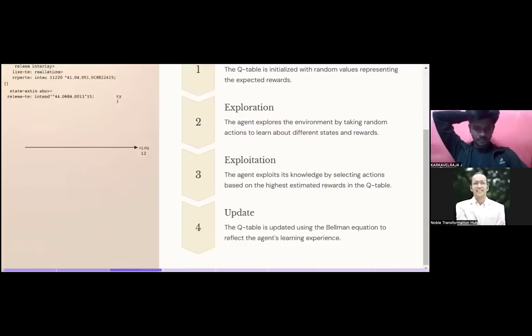So these are four important elements for the Q learning algorithm. This helps us to understand Q learning at a meta level. So let's go to the other section.